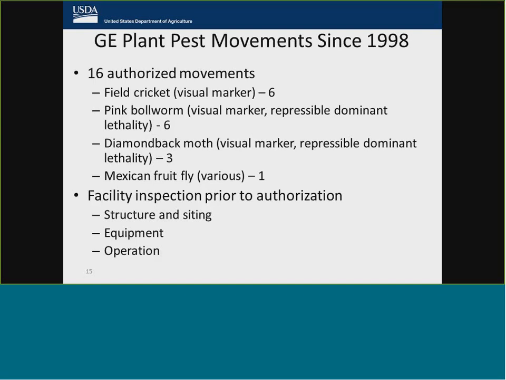As Sarah mentioned, we conduct a facility inspection prior to authorizing these types of movements. We look particularly at the structure and siting, at the equipment in the facility and how the facility operates, things like SOPs and so on. Much of this instruction follows the guidance documents that Sarah mentioned earlier.